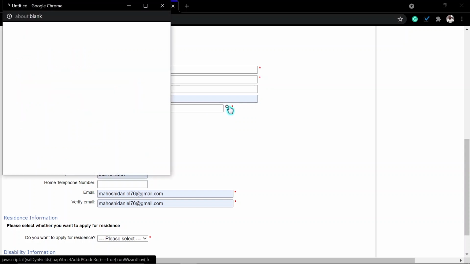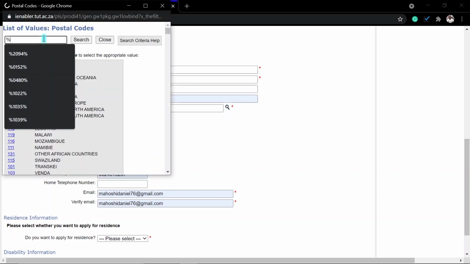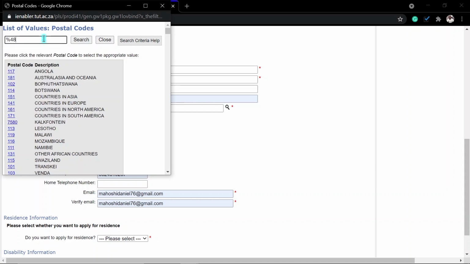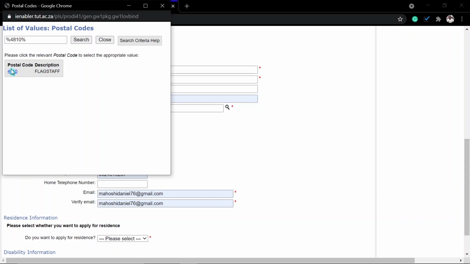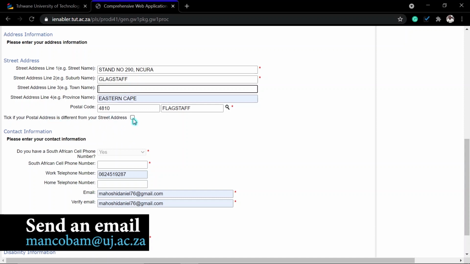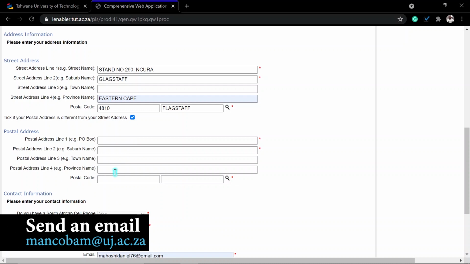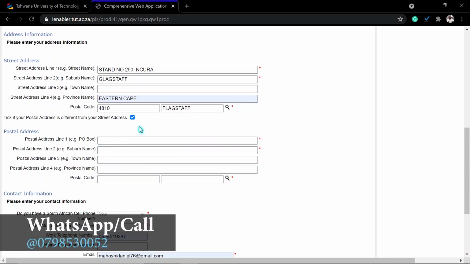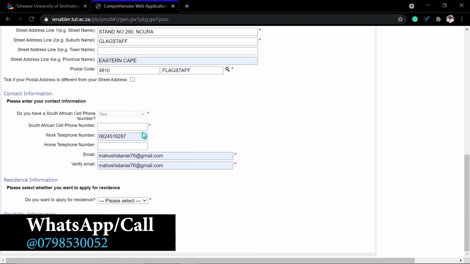Then come here to search your postal address. You can search by the postal code if you know it, or by the town. Then click search. You can see it will appear here. Then you click yes. Tick if the postal address is different from the street. If it is different, you can click here so that they will give you an option to upload or load your postal address. But for now, let's leave it here.